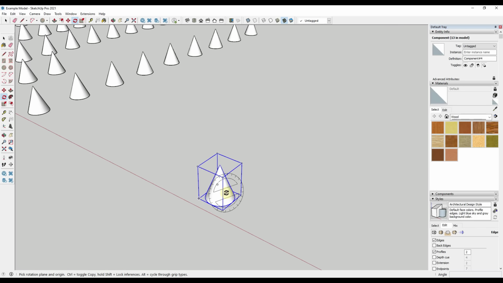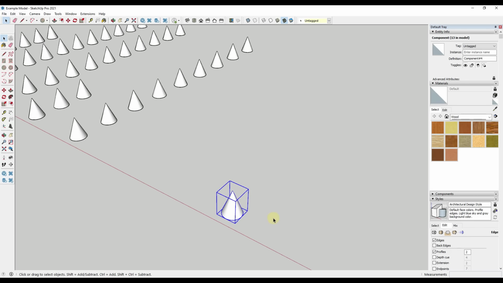You could also use this to rotate along a face. And so notice how if I tap the Q key and tap the left, right, or up arrow keys, that's going to lock this to various axes. That can make rotating things really easy, but you can also use that in copy mode.